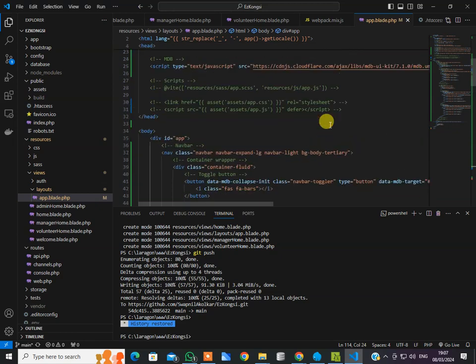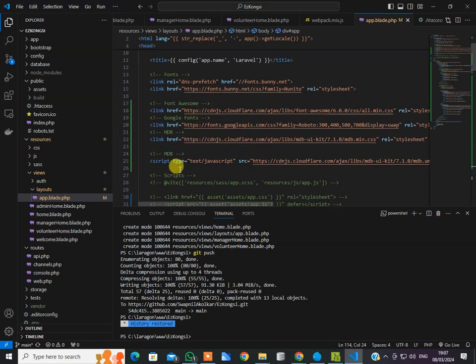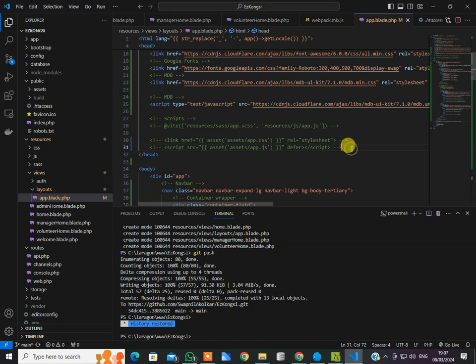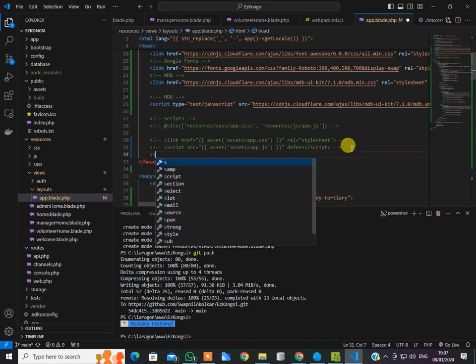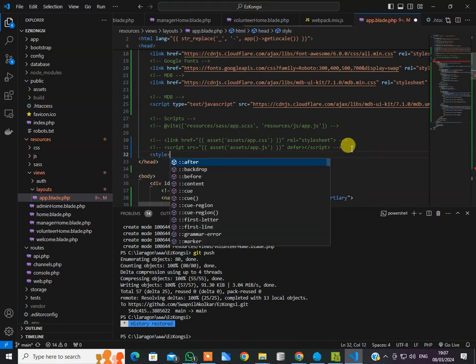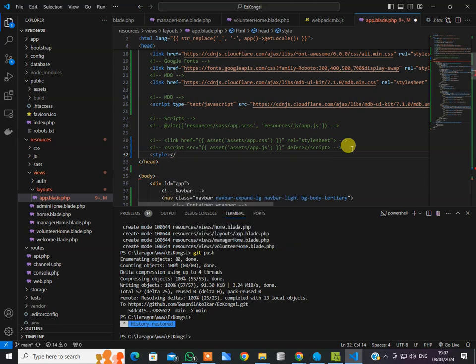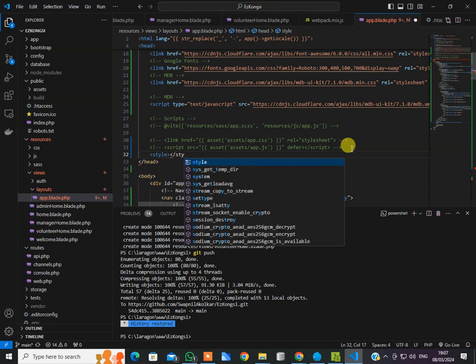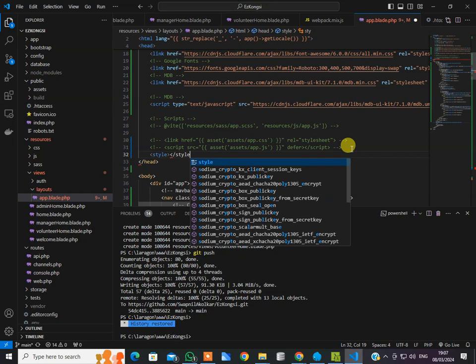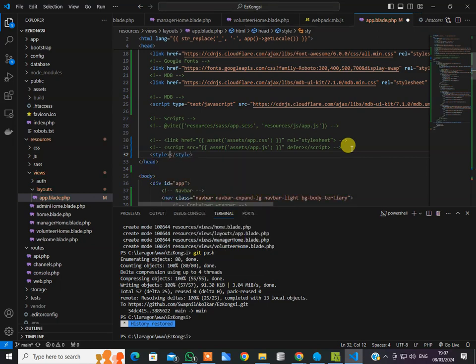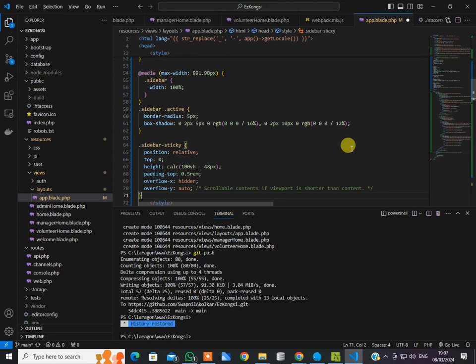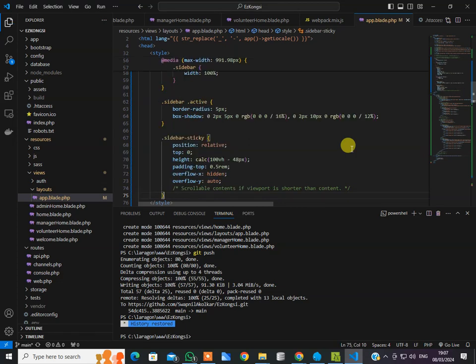So here in the head section, just below the scripts, just before closing the head, we can write the style. Don't worry, I will push this file and you can download it from git just by git pulling. We first fix it, whether it is properly working or not. So I added the style. I think just by adding the style it will not work.